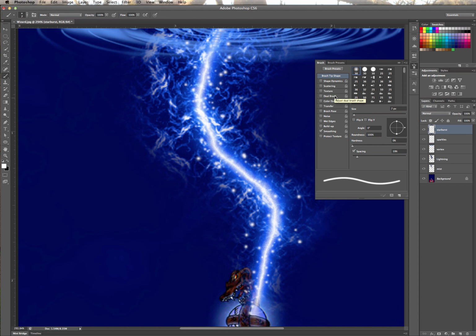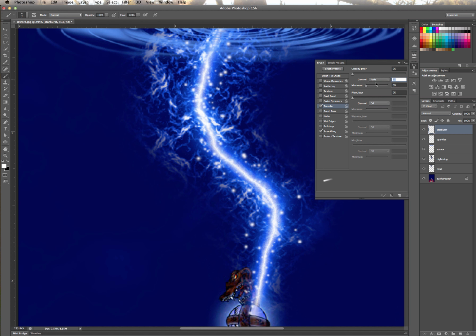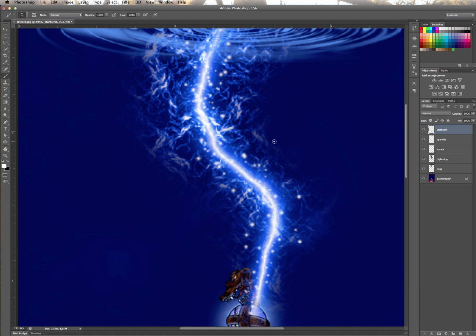You want to do a transfer. Turn on transfer, and where you see the control under opacity, you want to change it to fade. And my fade amount, I'm gonna start off with a fade of 30. Now you have to do this step by step. If you don't, it's not gonna work. I'm gonna tell you what you're gonna do, and I'm not doing it yet.